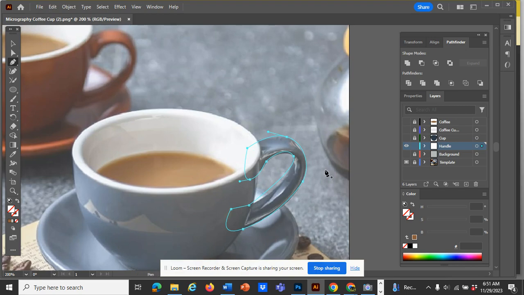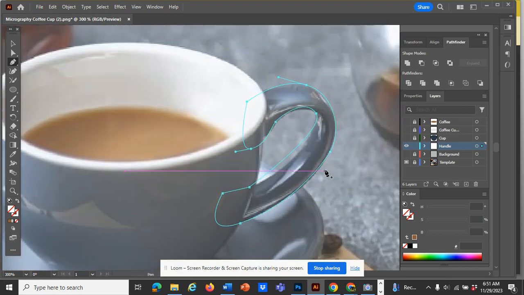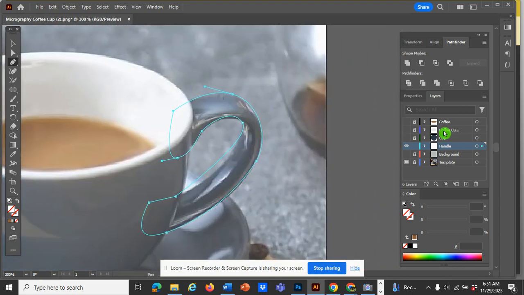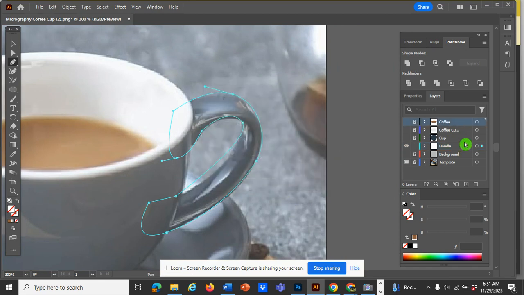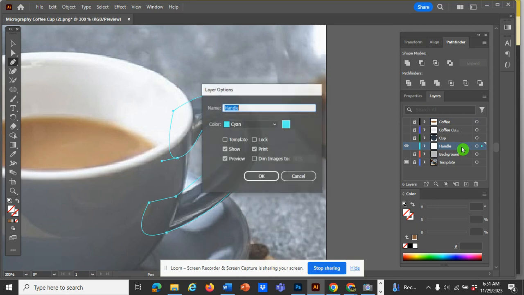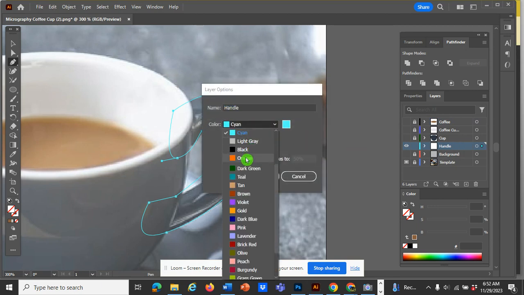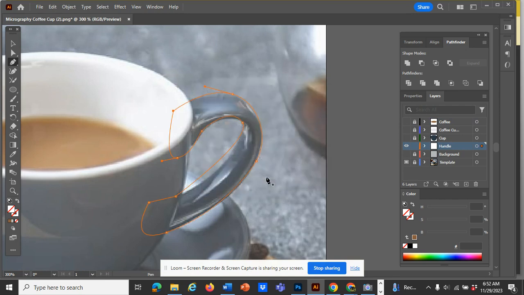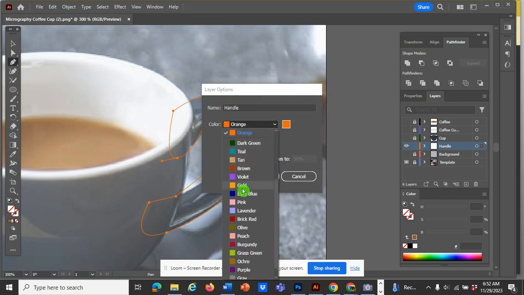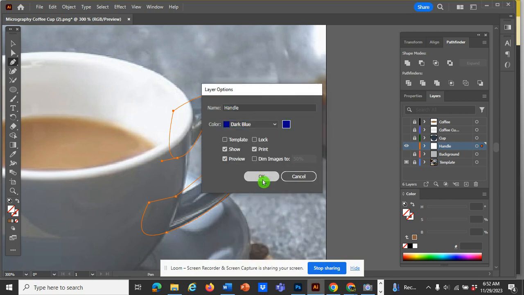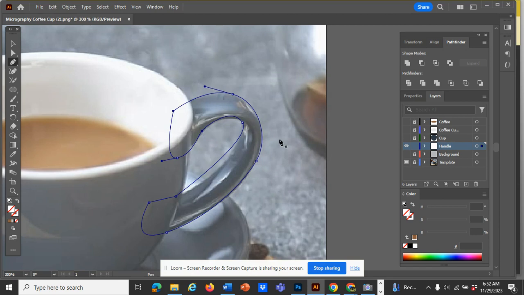I'm going to zoom in on this. Probably should have been zoomed in the whole time. Let's change the color on that. Oh, wrong one. Change the color on the handle layer to something again darker. I don't know why it keeps going light on us. We'll do orange. Still doesn't stand out too much. We'll just go ahead and do dark blue. There we go. That should show up. There we go. We see that really good.